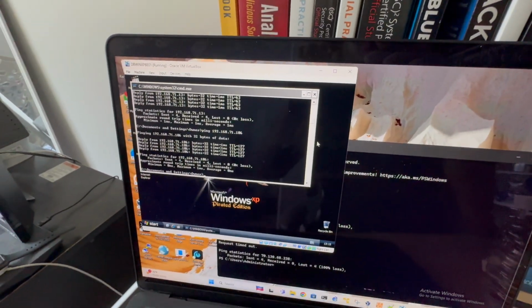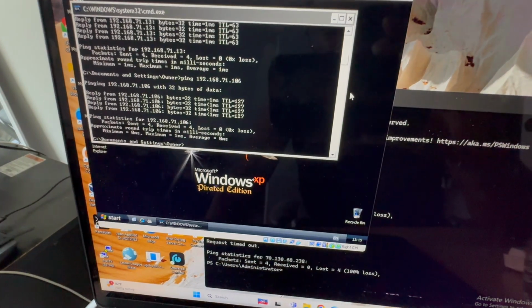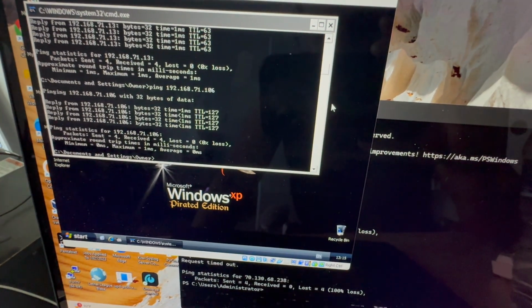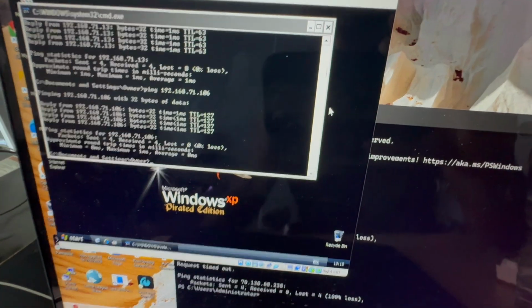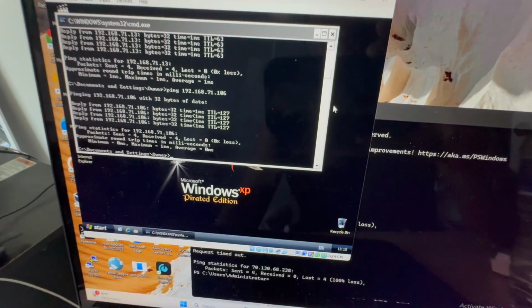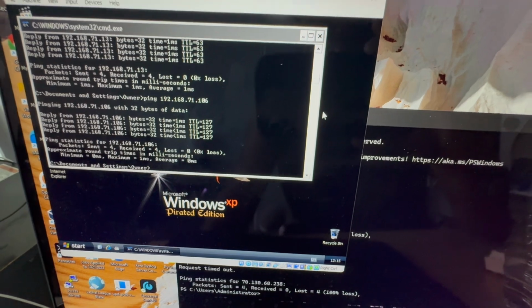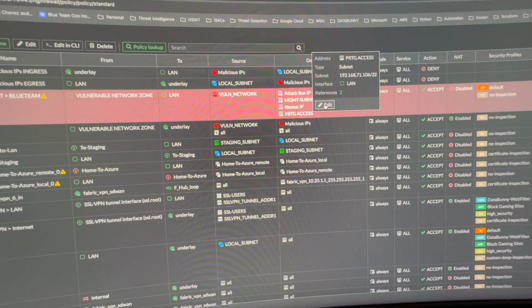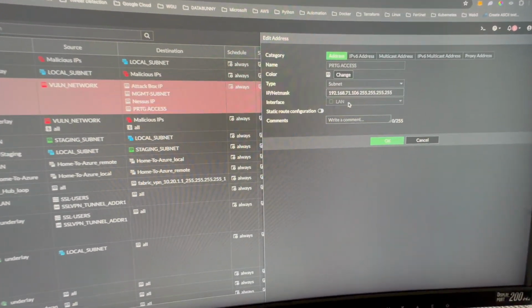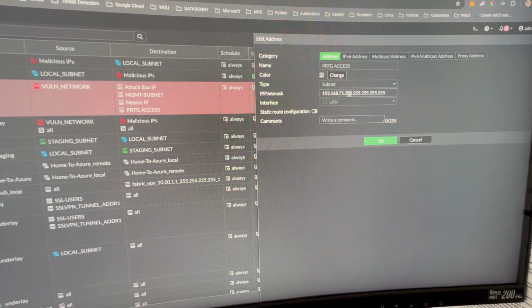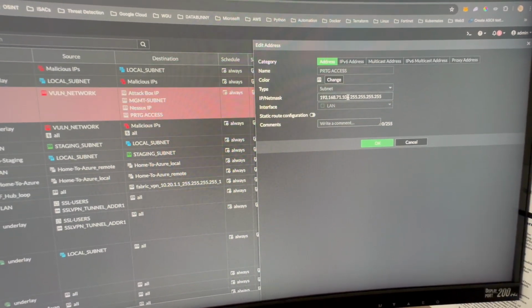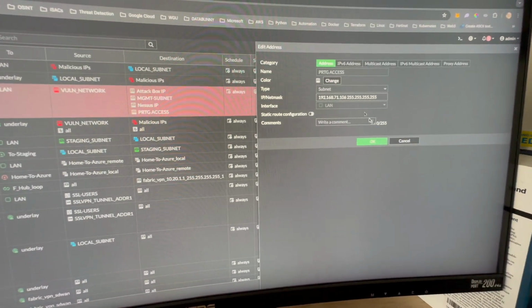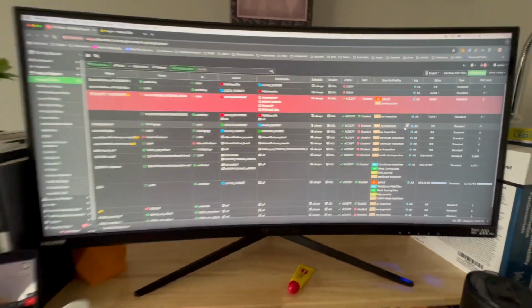What I want to do is move PRTG to a separate virtual machine all by itself, so then I can isolate this entire machine from communicating with the vulnerable network as well. So that's what I'm going to do. All I have to do here in the PRTG access is bring it up, and change the IP and the net mask to the IP of the new PRTG server.